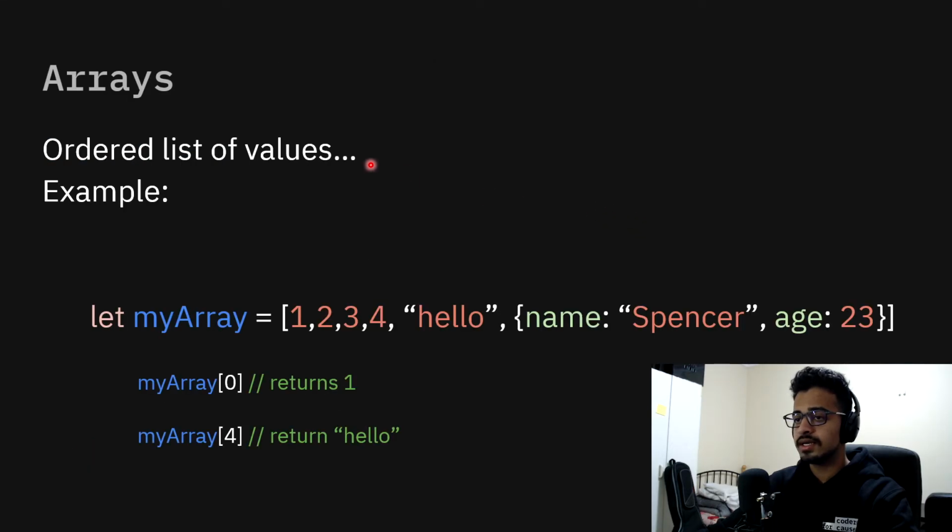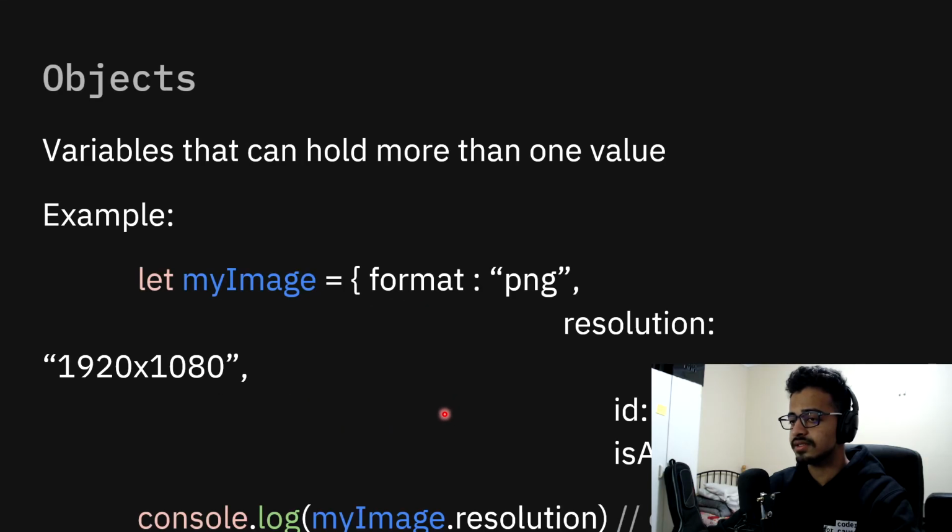Arrays are basically ordered lists of values. There's nothing to explain in that. This is how arrays look. They're indexed, so it starts from 0, 1, 2, 3, 4, and so on. So if I do my array, and in square brackets I do index 0, it's going to return 1. If I do my array and index 4, that's going to be 0, 1, 2, 3, 4. It's going to return hello to us, just like that.